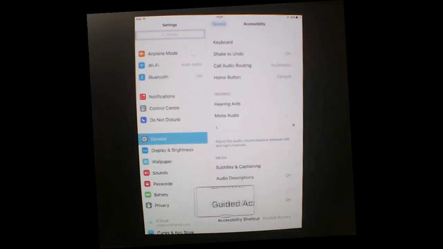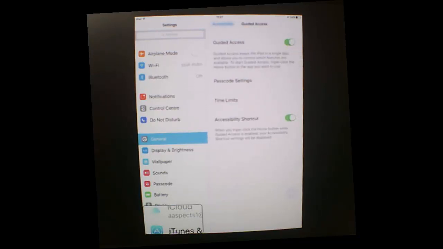I'm going to click on Guided Access, and you'll see from my screen that I have already turned the Guided Access feature on. You'll also see that there's an option to set a passcode. There's an option to set time limits, and this last bit, Accessibility Shortcut, is also on your screen. Guided Access is a feature that will enable you to lock a pupil into a particular app if you wish for a particular length of time.